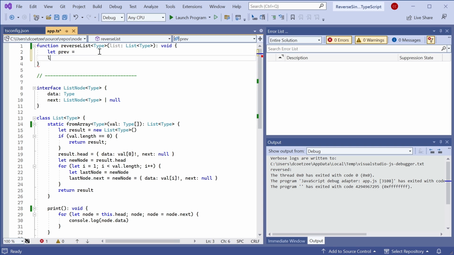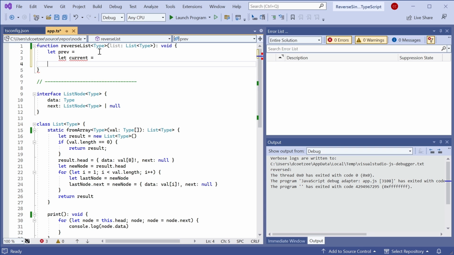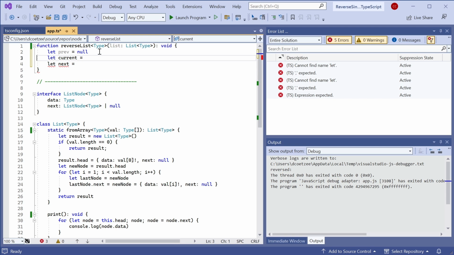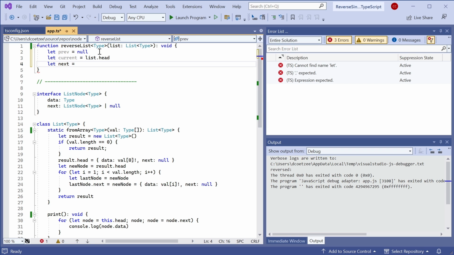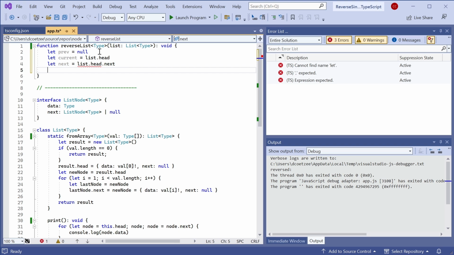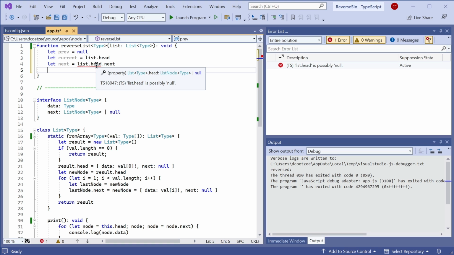We need 3 variables to point to our 3 positions in the list: prev, current, and next. Prev is going to start out before the list, which means it's going to be null. Current is going to start out pointing to the head of the list, and next is going to start out pointing to the second node of the list right after that. So you see right away we have an error. It says list.head might be null. And the reason for this is because list could be an empty list. We didn't think about that.